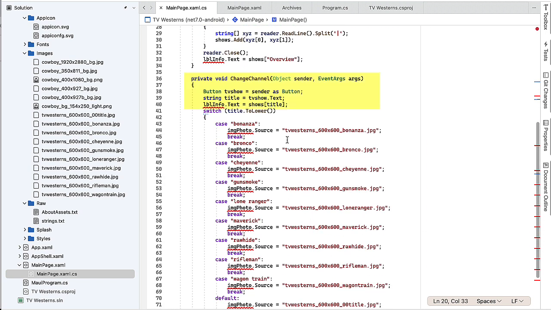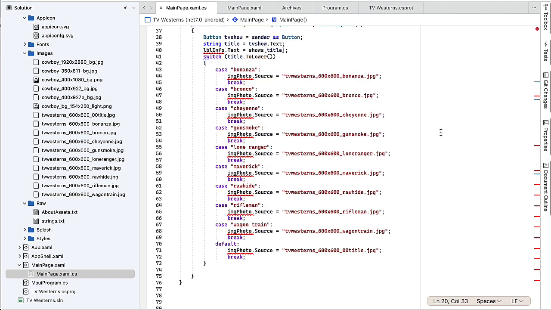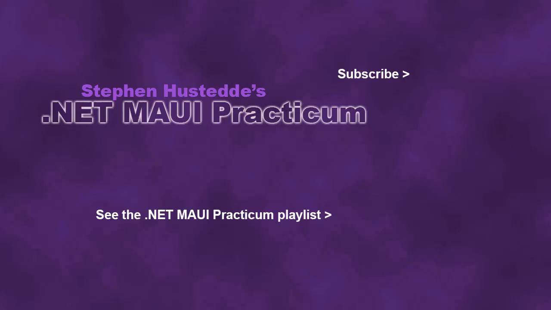Here's where we change the channel. And all I'm going to do here is basically find the name of the button, set that into a string called title, use the title as the index of our dictionary as to which text to show in the label. And I'm going to use that title then in the cases for the switch. And each one I'm going to set the photo to a different photo based on the lowercase value of the title. That's my solution. I hope you enjoyed the project.